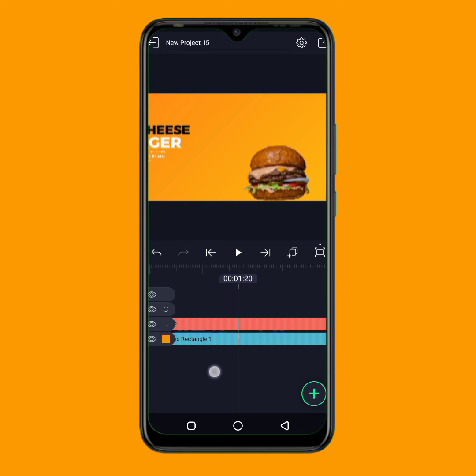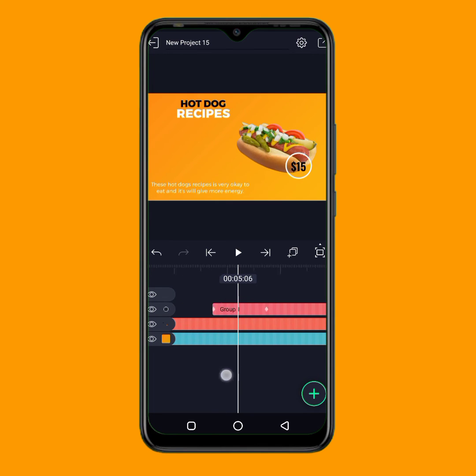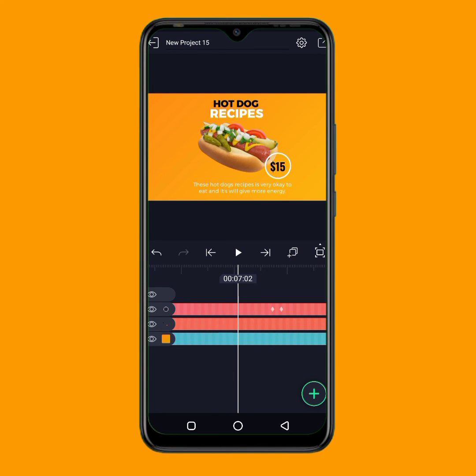Alright guys, like I said, you can add as many product images as you want. Just save it as element and edit it. Alright, so if you watch more of my videos on Alight Motion, you should know how to do that. That's how to save as element and how to edit the element that you saved to a new product image and add a new text to it.